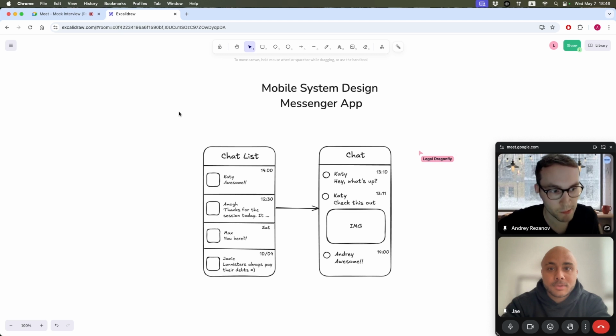All right, so the problem statement: we need to design a messenger app. Today we're specifically talking about iOS system design, but it's also applicable for Android engineers. We need to have two screens, a chat list and a specific chat. On the chat list, we need to show a list of chats with your friends. There we need to show an avatar, a small image of a person, the name, an excerpt from the last message of that person, and the timestamp of that message.